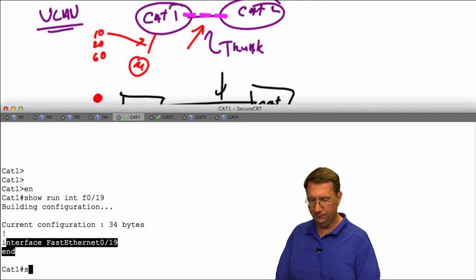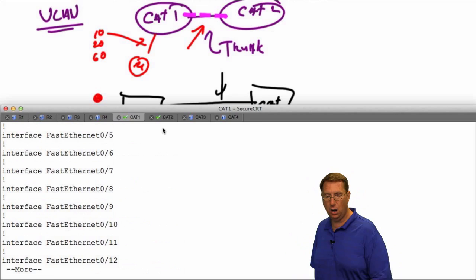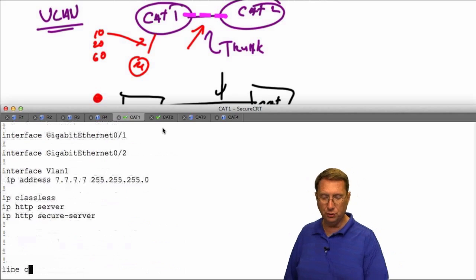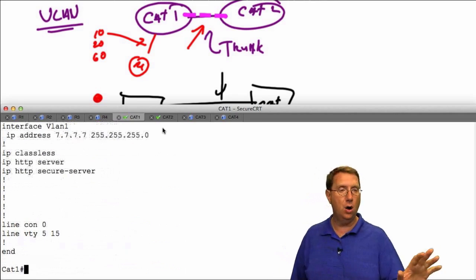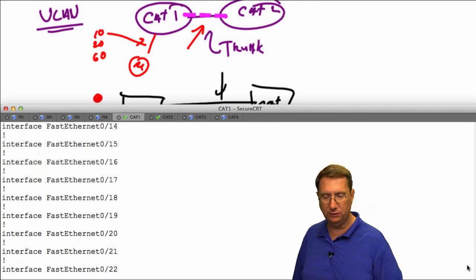Let's do a show run. And what we're going to do is I'm going to say begin at interface fast Ethernet. And let's see what we see here. Notice 1 through 24 gives me no additional information. I have no config on this particular device whatsoever.